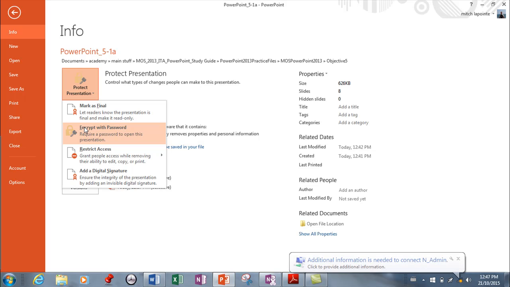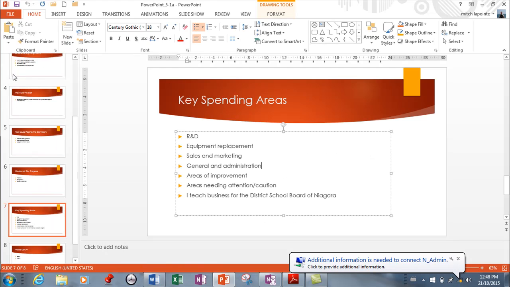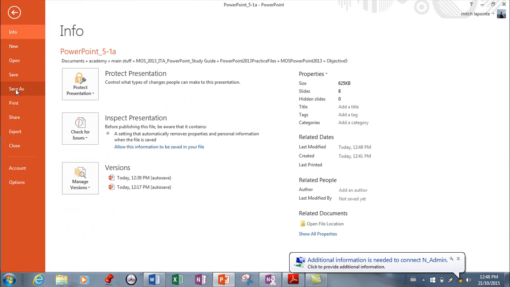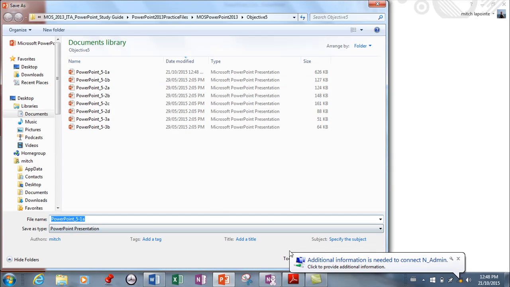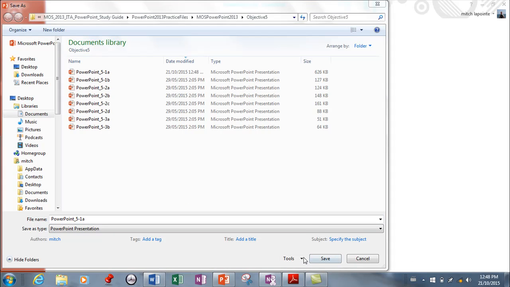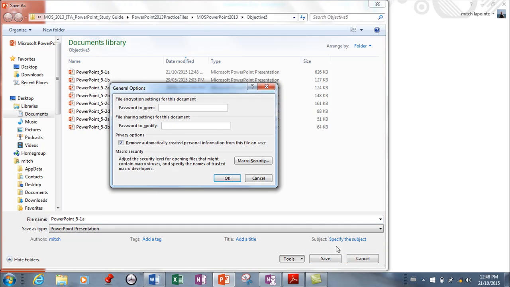And if you want more details, if you want to restrict people so they're able to open it, but not necessarily able to edit it, that's when you have to go to save, or save as, let's say. And from here, you would ask for general options.